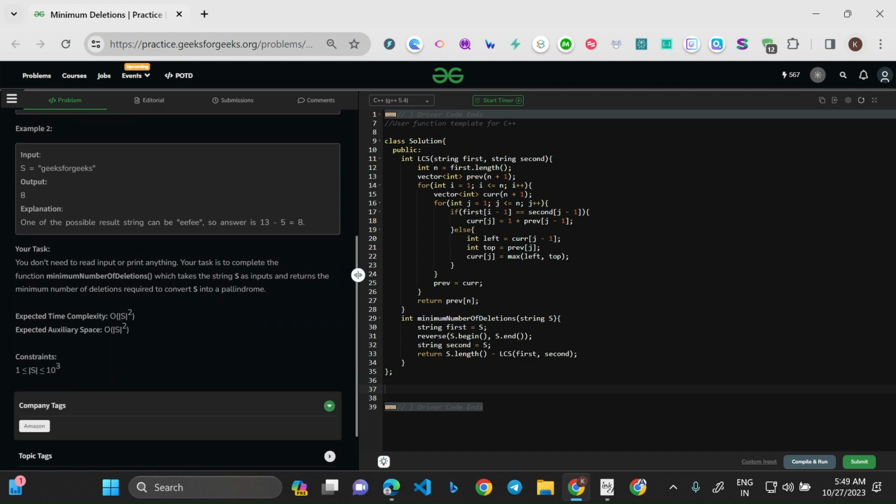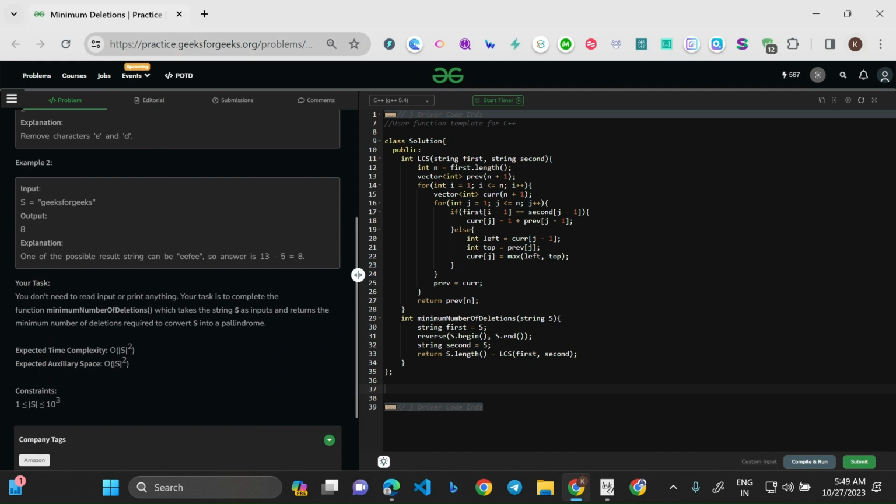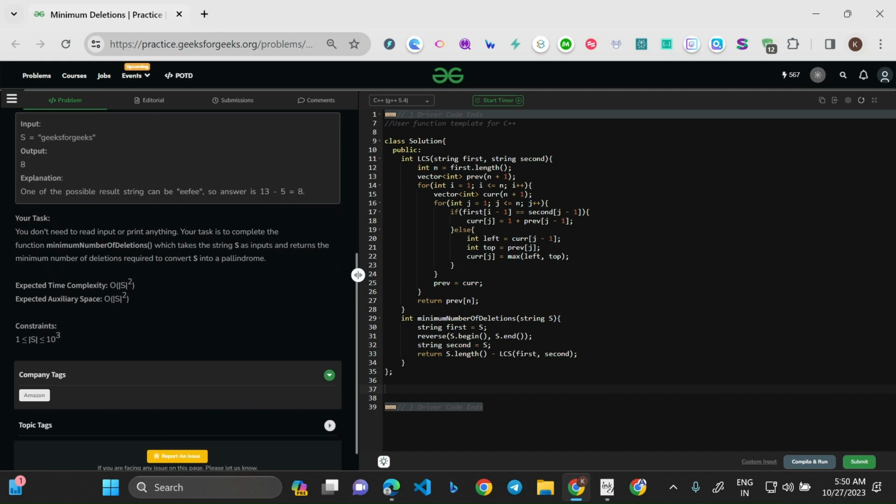The expected time complexity is O of length of string whole square, and auxiliary space also follows the same, but I have used a space optimized approach. I've even shown the brute force technique, because it even works for brute force. The length of this string can go up to 10 power 3, so 10 power 3 whole square, 10 power 6, completely works.